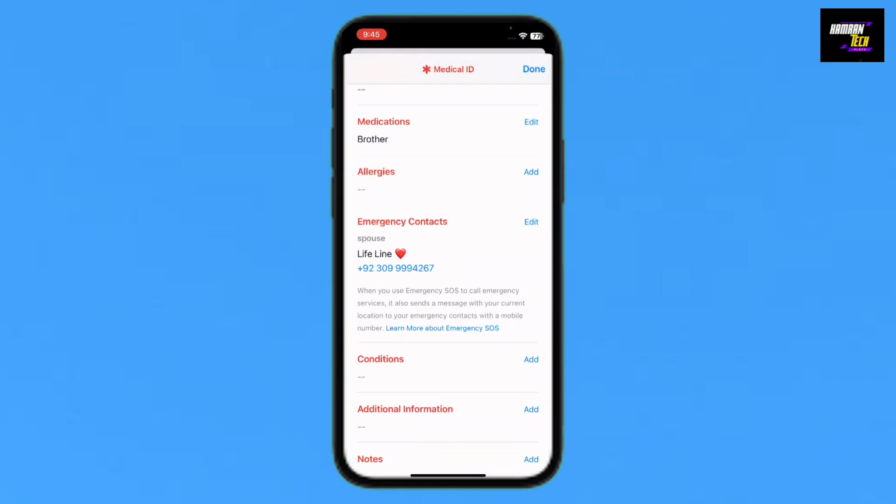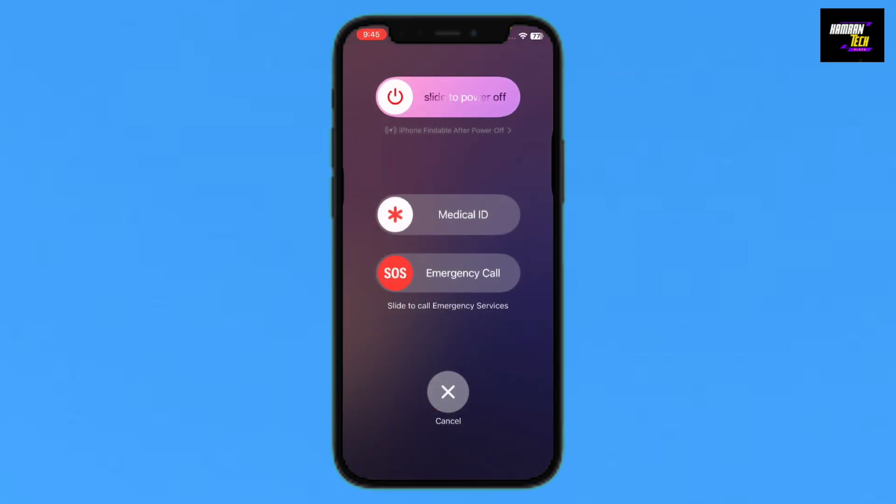So I will show you that when I hold the side power button and the volume down button at the same time, here in the last option you will see the Emergency Call. When I turn it on, it will call or notify my spouse that I am in some emergency situation, so he will look after me.